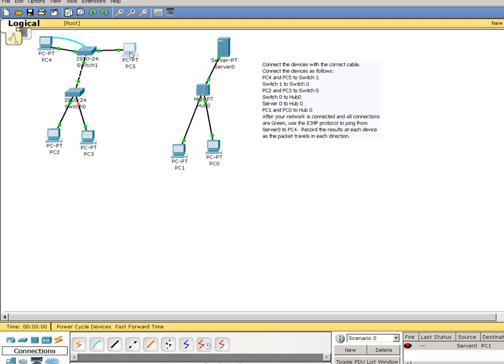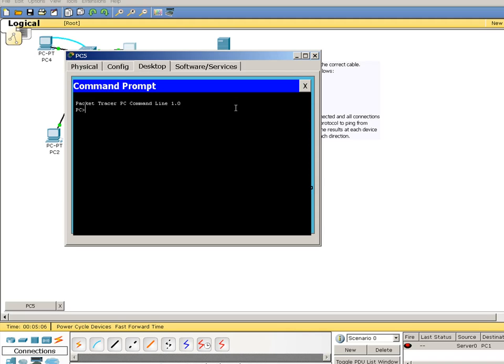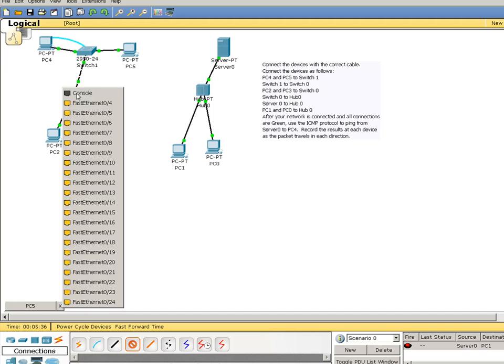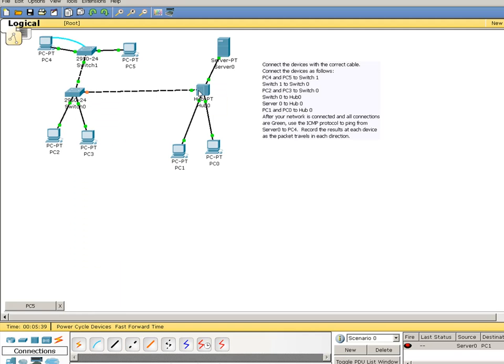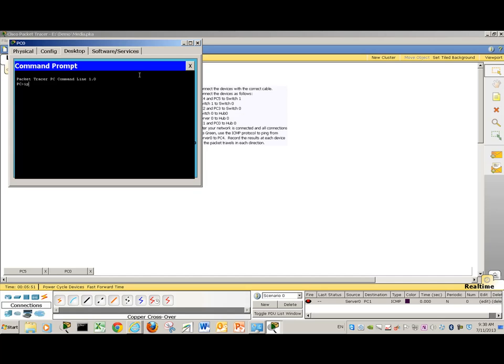Now let me see if I actually have IP addresses on these things. Desktop. My DHCP, I'm going to resume again. My DHCP request failed because, as Dustin said, I'm not hooked up. I didn't hook these guys up, did I? Switch to a hub is going to be a crossover cable. Once you get this thing hooked up, let's see if I got some IP addresses down here. If you go to command prompt, ipconfig, and I have an IP address.